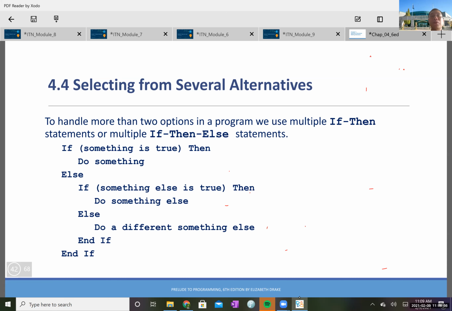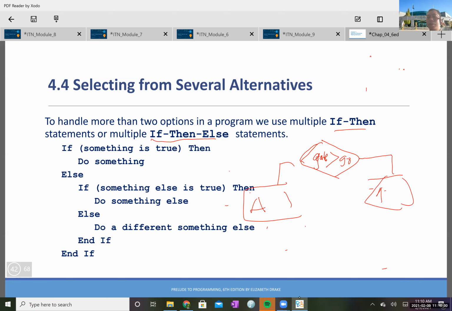So in case you want to handle more than two options in the program, you can use multiple if-then statements, or you can use multiple if-then-else. So think about you want to classify the grade here, right? So you enter the grade and check it. The first one, you check if the grade is greater than 90, so you set the grade to A, right? In the case it's not greater than 90, you can check it again. If grade is greater than 80, you set B here, right? In the case of grade not greater than 80, you can check it again. If grade is greater than 70, you put the grade C, right? And so on. That you see, it is multiple alternatives here.